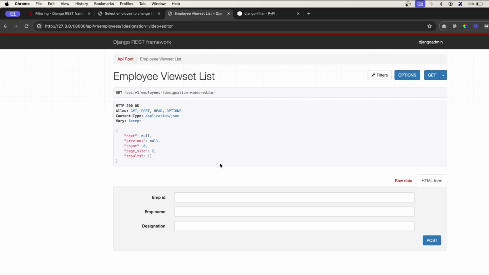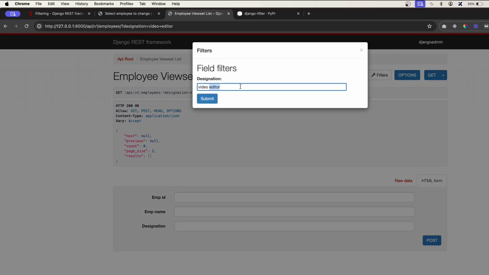No result, right? So this is where the custom filters come in. This has limitations, right? This is not working if you put lowercase data. So if you want us to handle lowercase also, we want to implement something called custom filters.